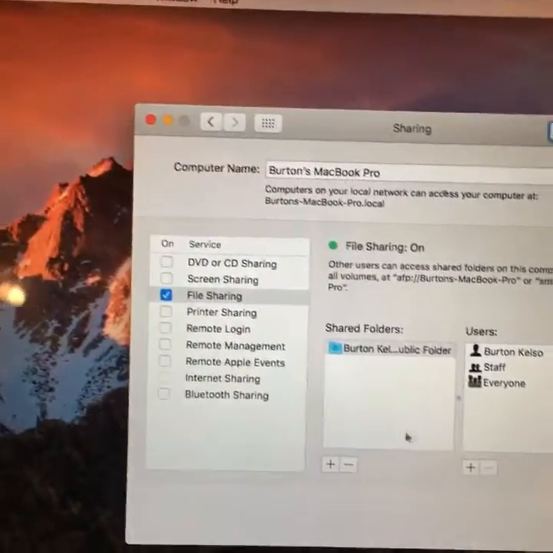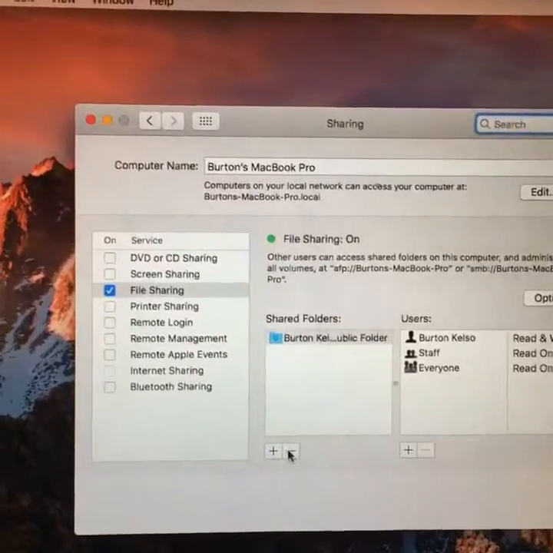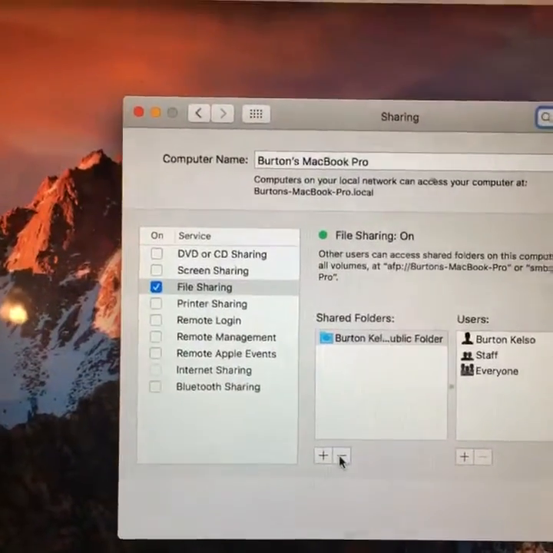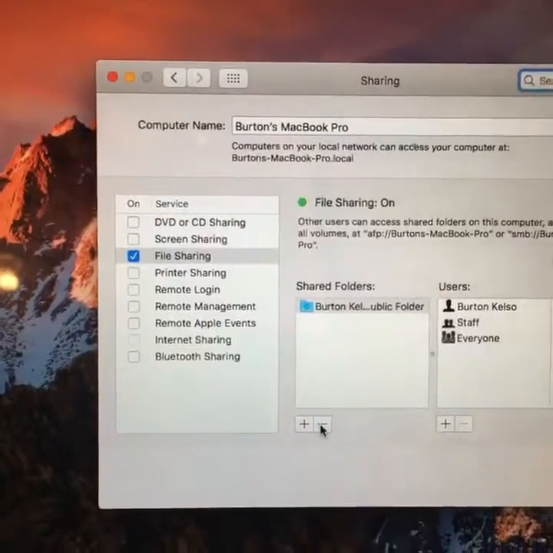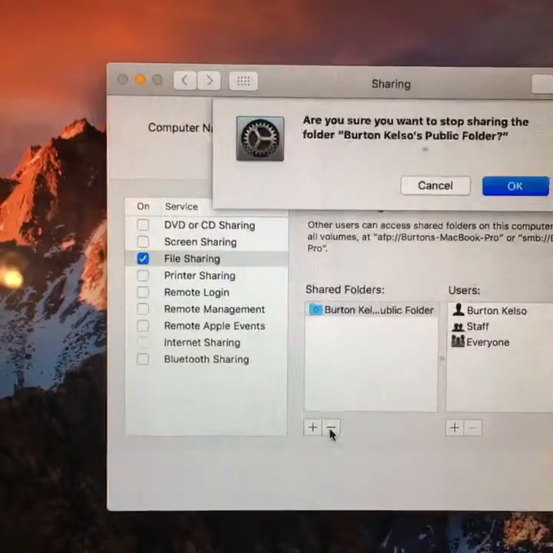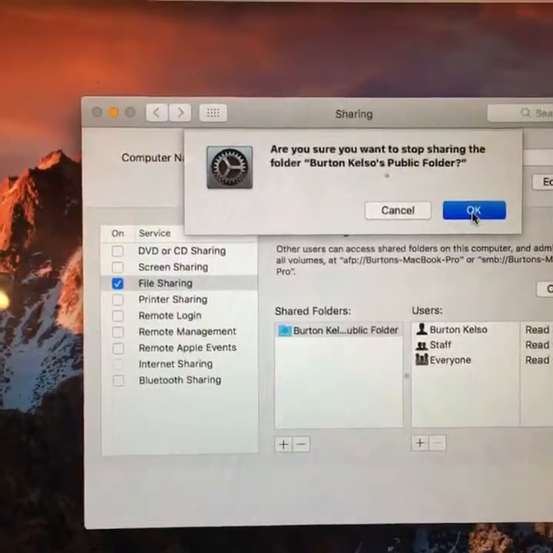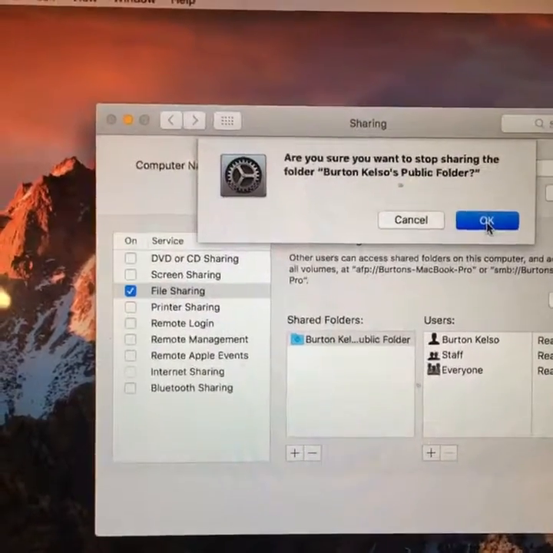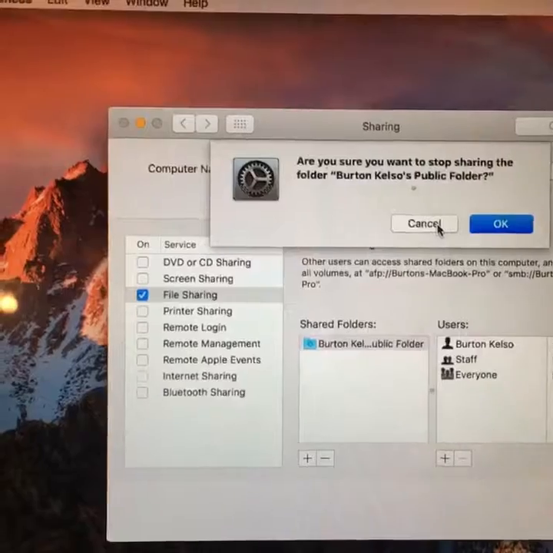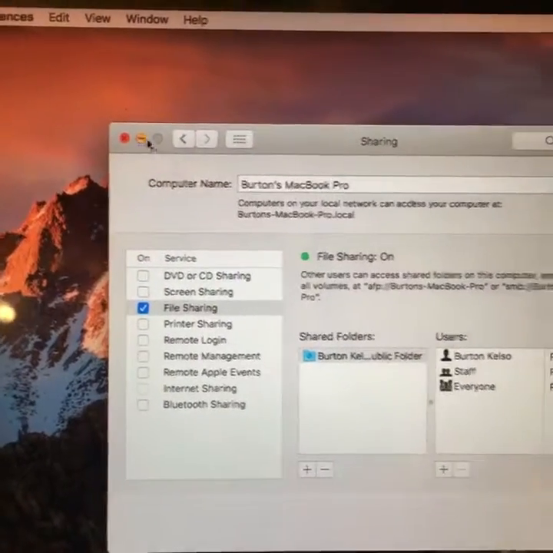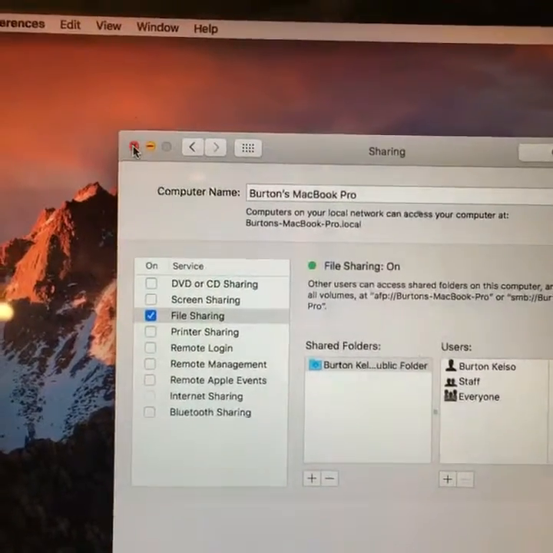Now, if I wanted to get rid of this public folder, I just need to click on the minus sign, and then once you click on the minus sign, it asks me to stop sharing the folder, and then I can click on OK. I have nothing in my public folder, so I'm not really worried about sharing it.